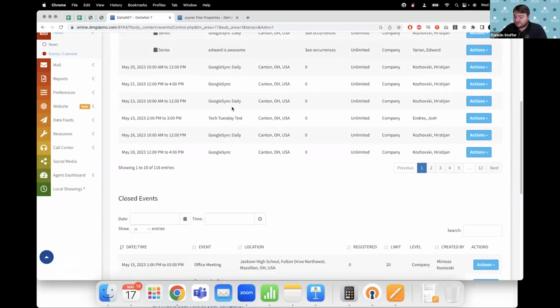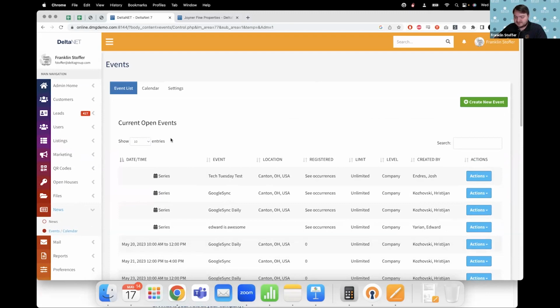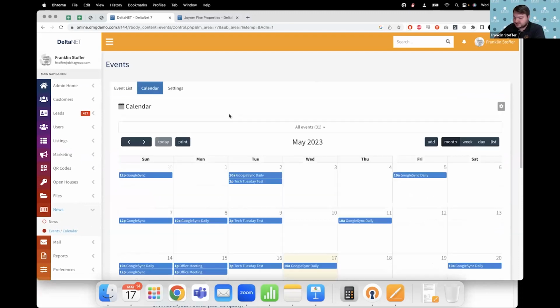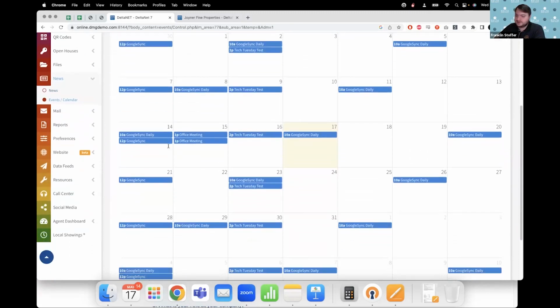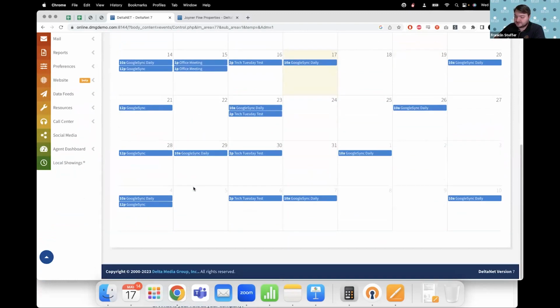I could see a list of all of the events that are upcoming inside of this particular company. I could also see a calendar view. So I could toggle between that list view or calendar view of when different events are on the schedule.